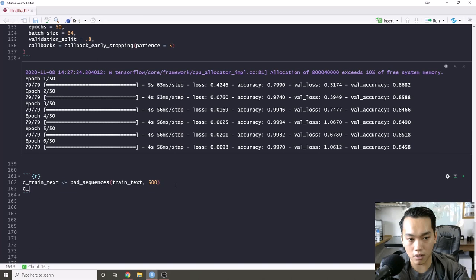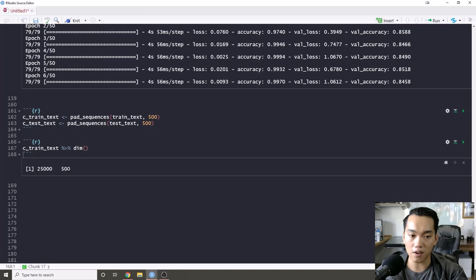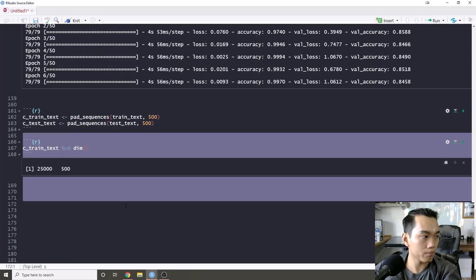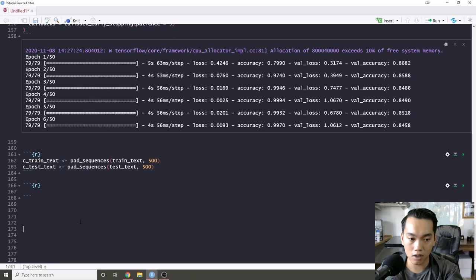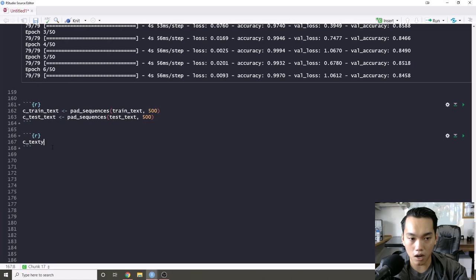And then we'll do the same thing for the other input review data, so the test text. And if we look at our dimensions, all of them will now be 500. There'll be 500 words for each review. Cool. And that's basically it. So now we can actually create a convolutional neural network on it. So let's create our C text model, which would be a Keras model sequential.